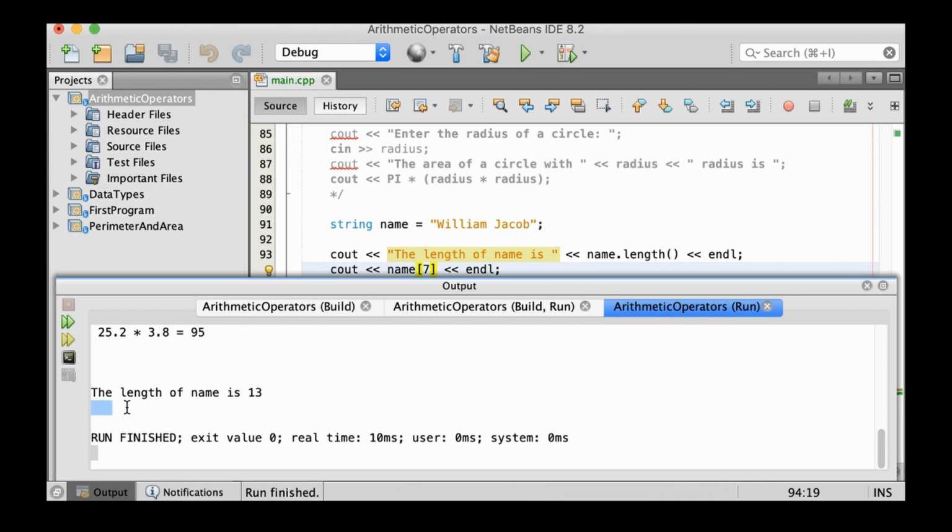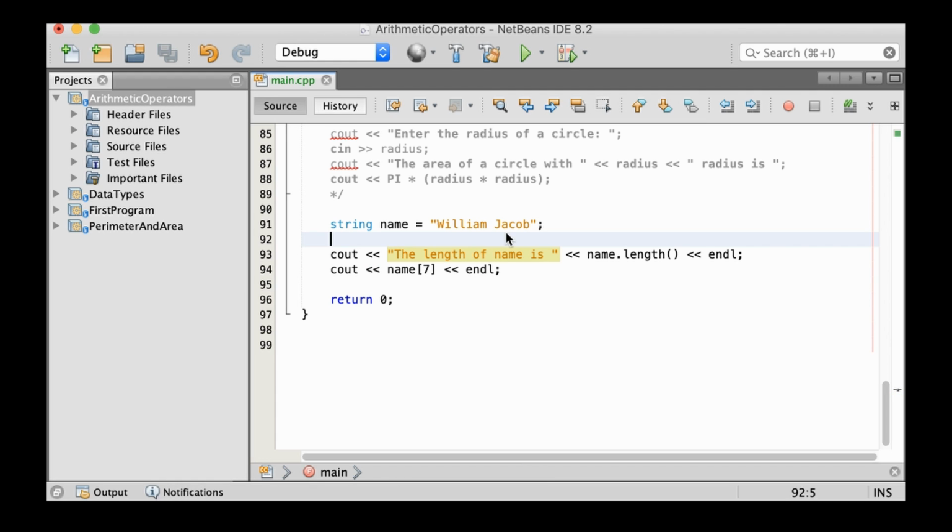The fact that you don't see anything doesn't mean there's nothing there. It's a space. It is printing the space. That is the next character it sees.